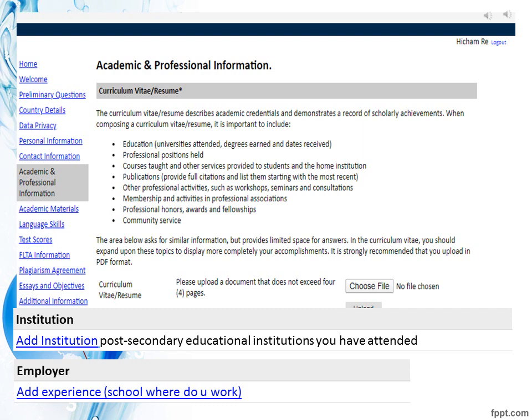So please upload a document that does not exceed 4 pages. It is better that it has no more than 3 pages. So you upload it here. Okay, so then you scroll down, you move down the page. I didn't capture the whole page. So you move down, you will find academic background.